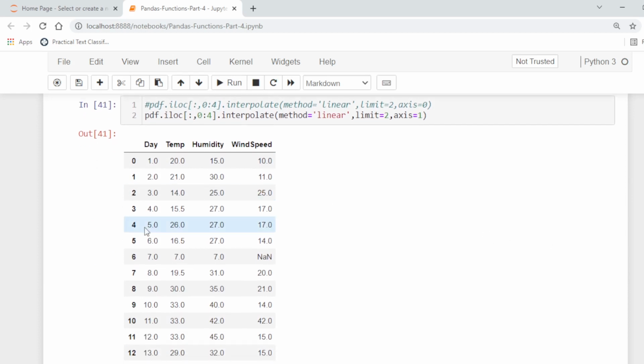Here again, all the values for day 7 are missing. It means that the temperature, humidity and wind speed values are missing for day 7. Again, because the limit is 2, it will fill only the first 2 consecutive values, that is temperature and humidity.